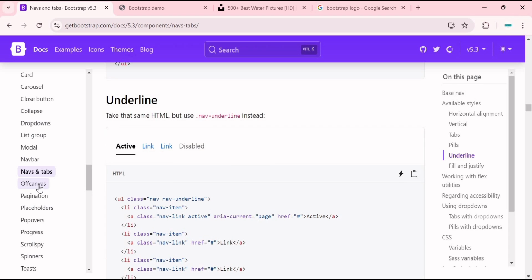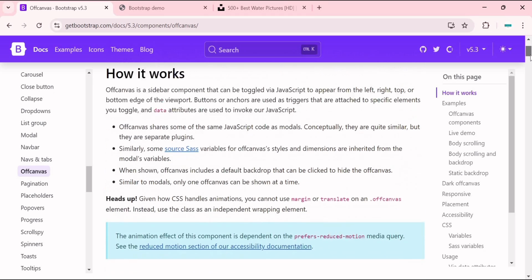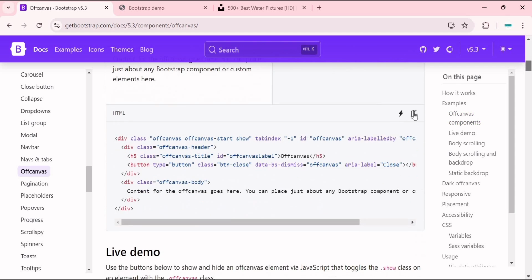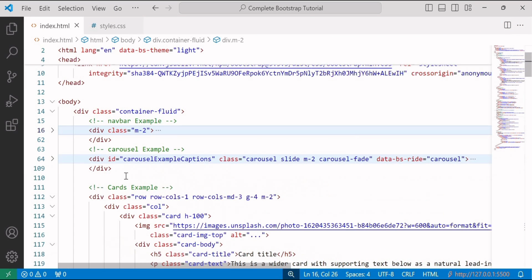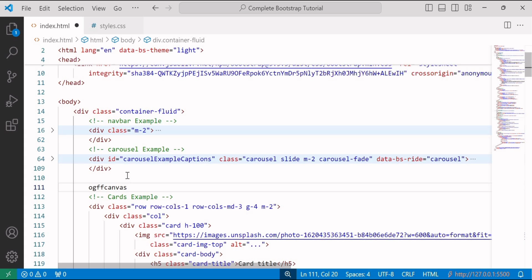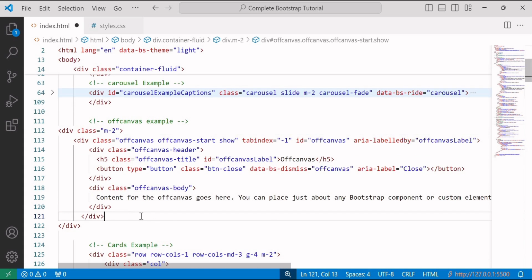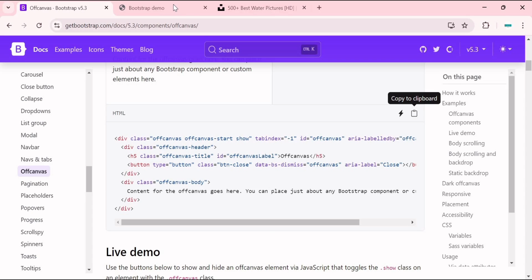So next component we will see offcanvas. The offcanvas component is a sidebar that can be hidden and then displayed when triggered by a user action. So we will see the example of offcanvas component. Here I'll copy this example and I'll paste it after the carousel example. Div with class margin 2, and inside that I'll paste our code. Okay. Control Shift F, format the document, and now I'll save the changes and go to the browser.